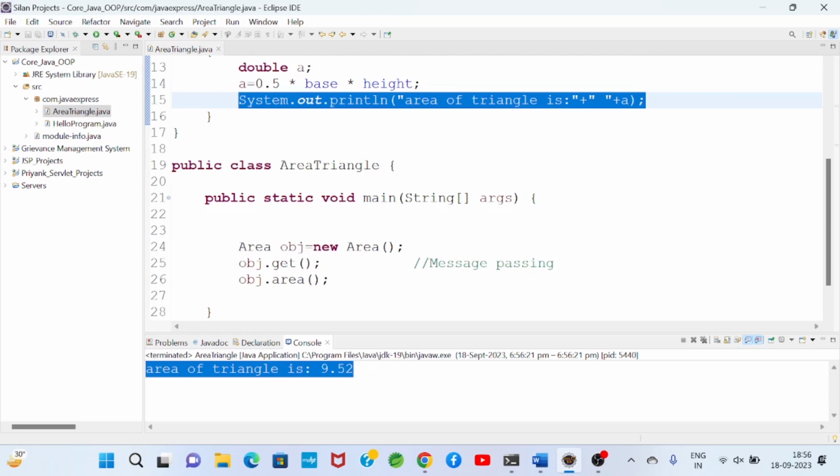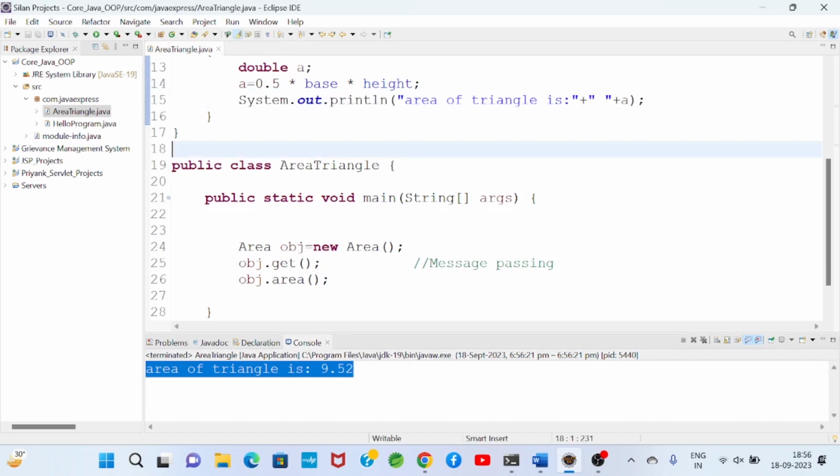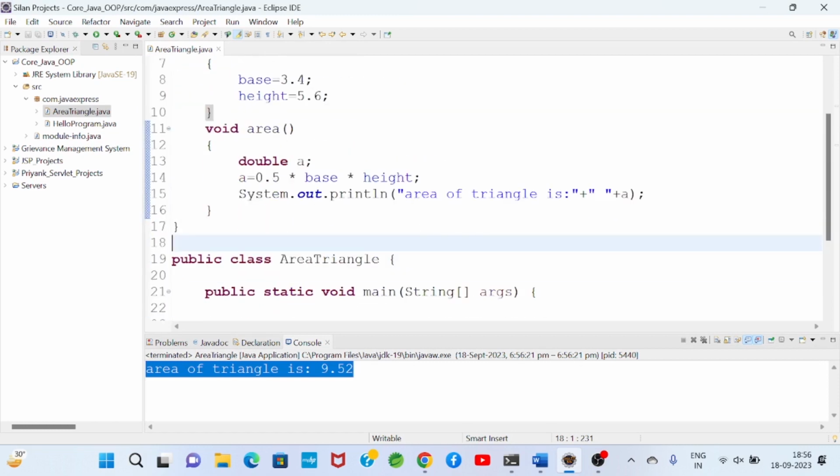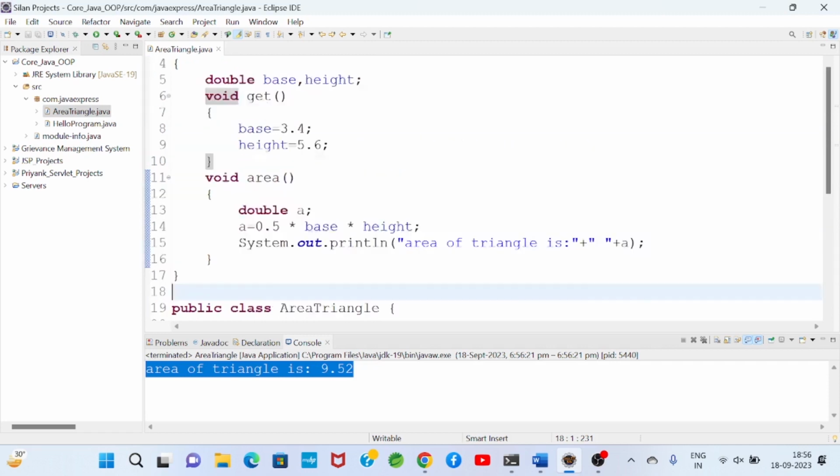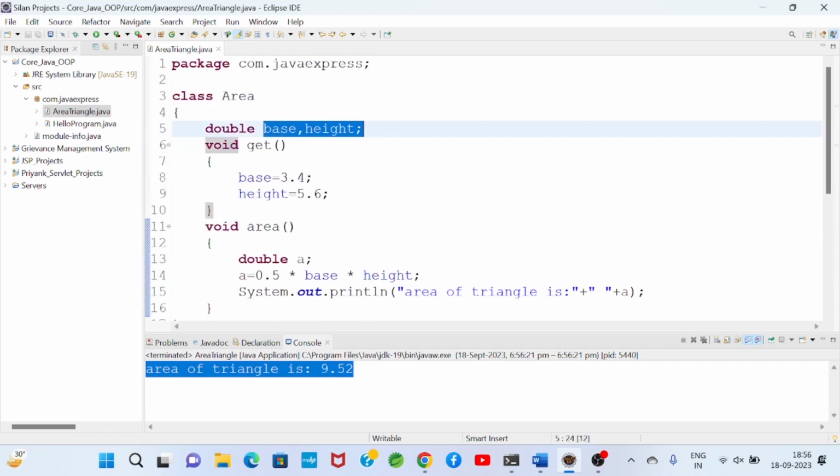So this is an object oriented program. We can say it is a full-fledged object oriented program. The concept of class is present. We have considered an object. Data and methods: base and height are two data members, and the get method and area method are two methods. Data and methods wrapped inside a class, present inside a class, that is called data encapsulation.